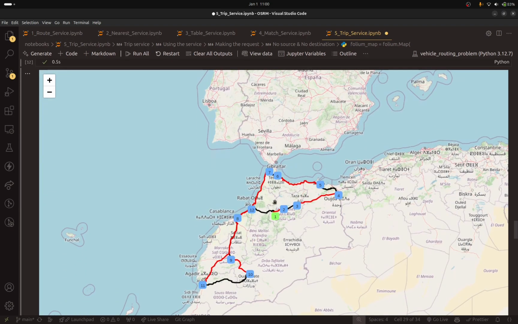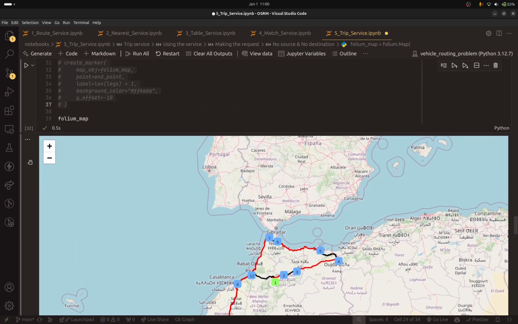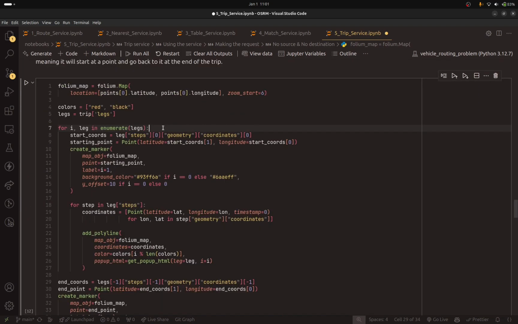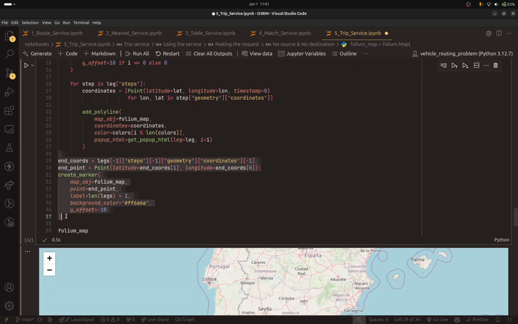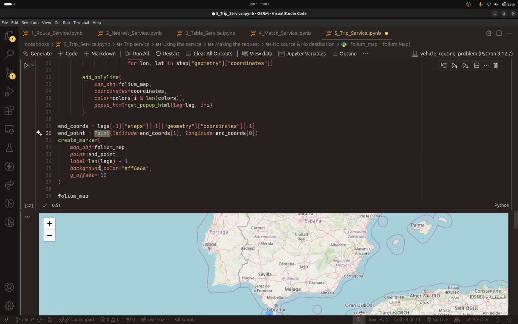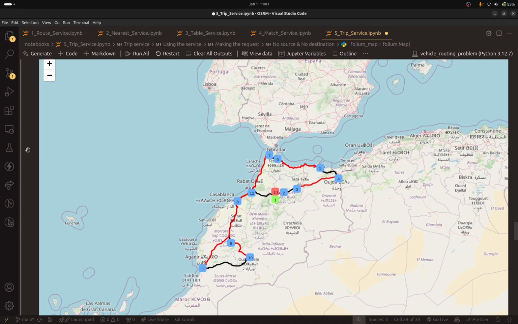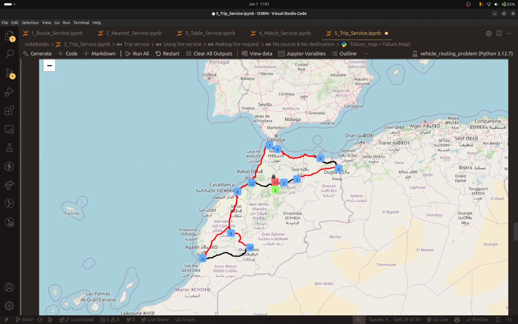As you can see, the last point is missing because the for loop will run n minus 1 times, where n is the number of points that we started with. This is why we are missing that one, and we extract it from here. We take the last leg and we take the last point. We convert that into a point object. We give that to the create marker, and that creates our missing point, which in this case is number 13.